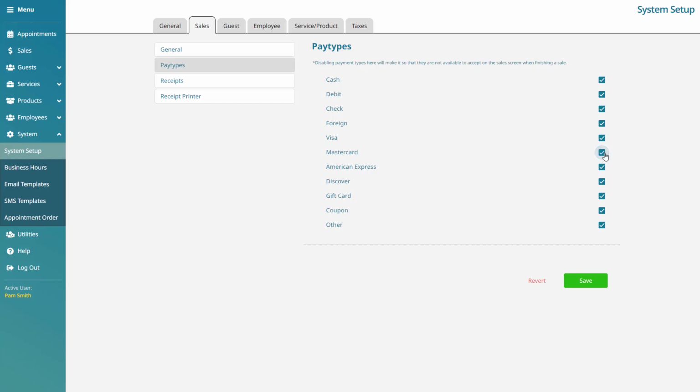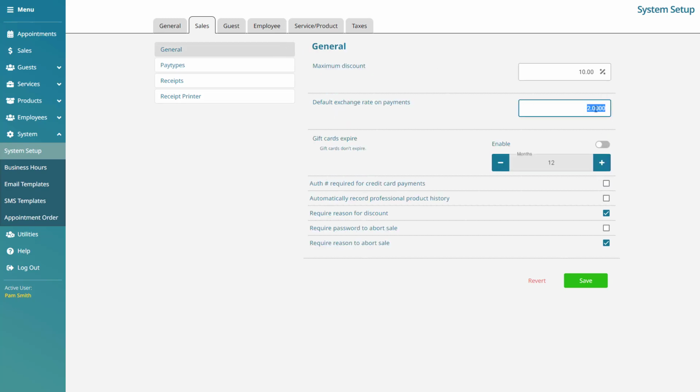Most of the payment types are self-explanatory, however, we will review the foreign and other pay types. The foreign pay type is used when accepting foreign currency. If you accept foreign currency, you will need to set the default exchange rate. This is the default applied when you select foreign as the pay type on an invoice. This can be done by going to the General section and setting the default exchange rate in the Payments area. We suggest setting this to the exchange rate of the most common type of foreign currency you accept.